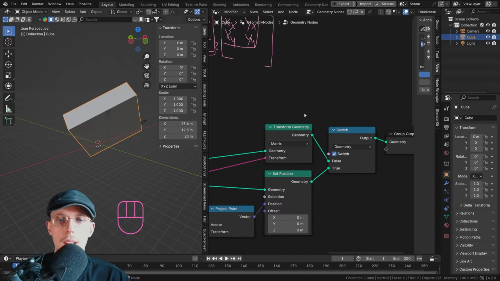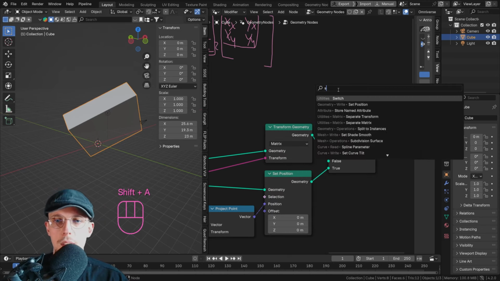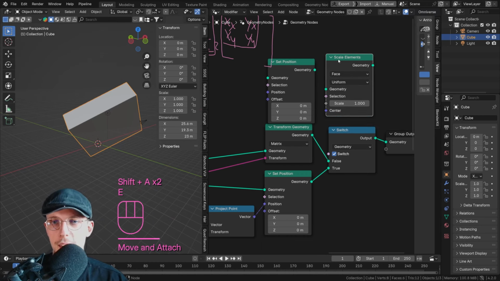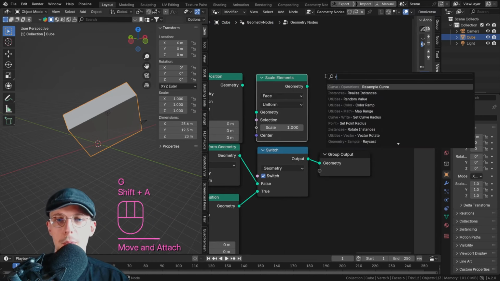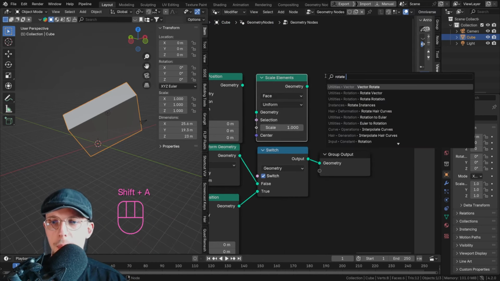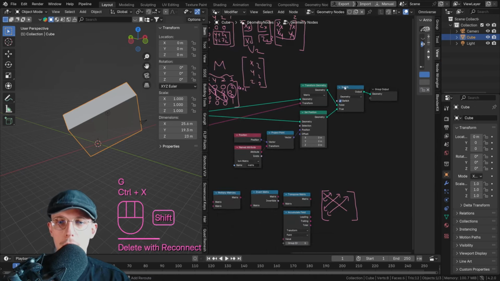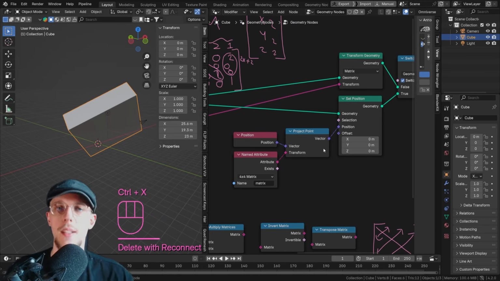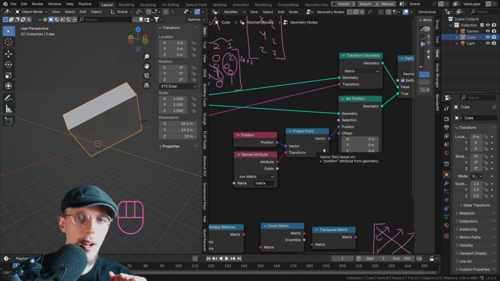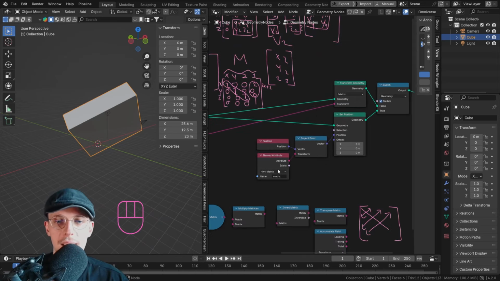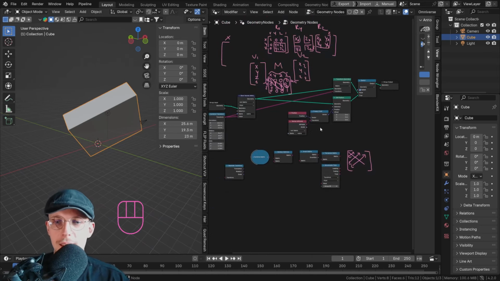Or to use, for example, a set position for the translation, a scale elements for scaling, and, I don't know, a rotate instance for rotating. And we can now do it all with just this, right? And it could have been done before, but a little bit harder, I believe. So that's a nice way that I'm going to be using matrices for sure.